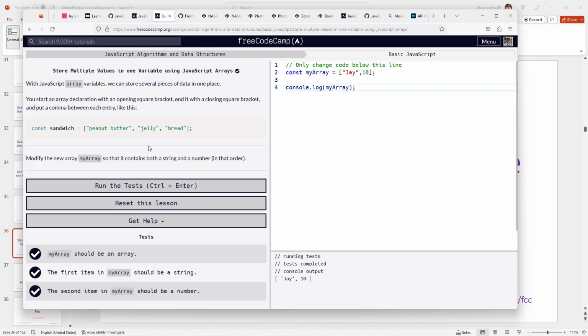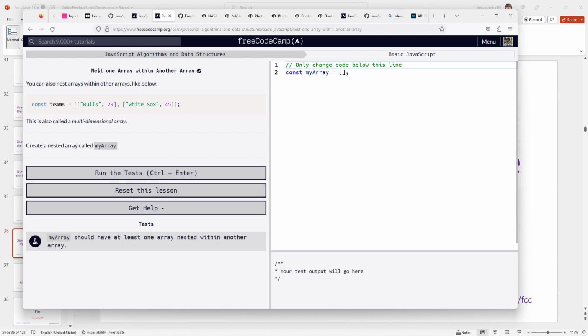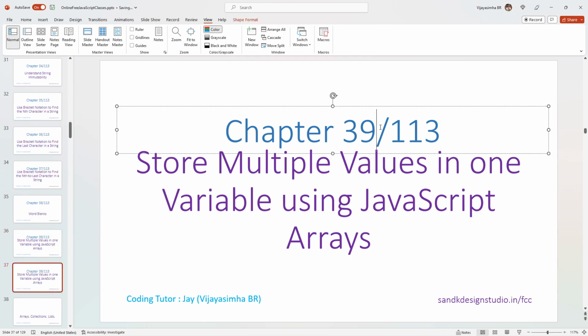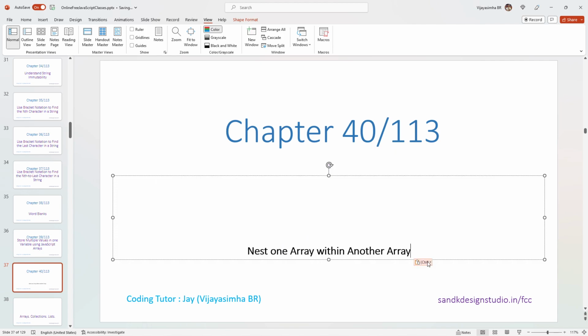Let's keep going. There will be more array things. I told you, you can have arrays inside another array. It's getting crazy. So there you go. Let's do this.